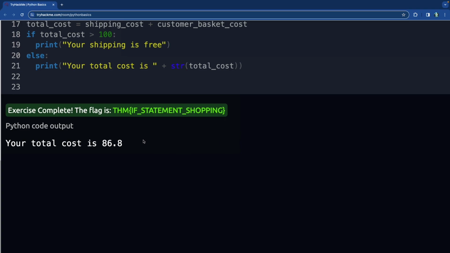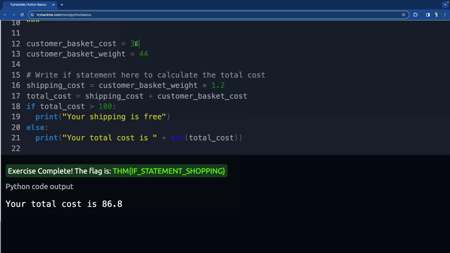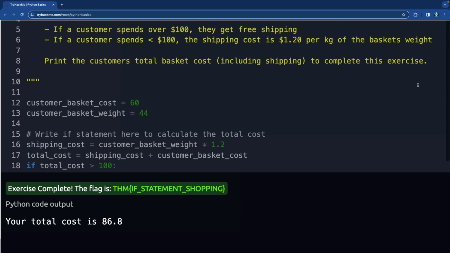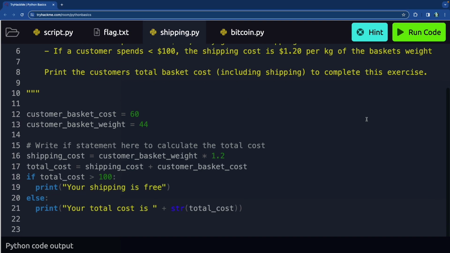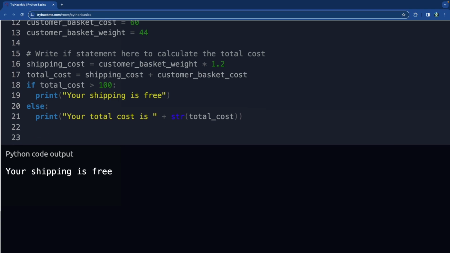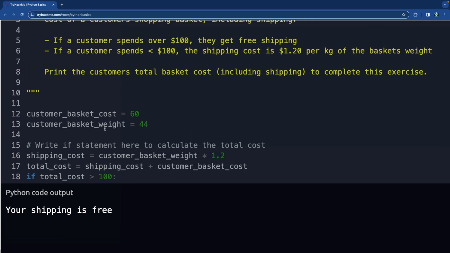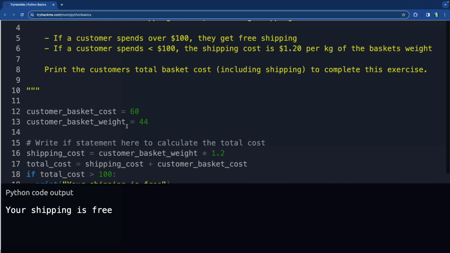Okay, so it did work and it allowed us to do that. Now let's see if we can change the cost of this to 50, which would give us more than, or let's just guarantee it. Let's do 60, and it should give us more than $100, and it should say shipping is free. But it didn't give me the new flag. So what have I done incorrectly here? Because I do want that flag. The task says print the customer's total basket cost including shipping. Oh, I see.